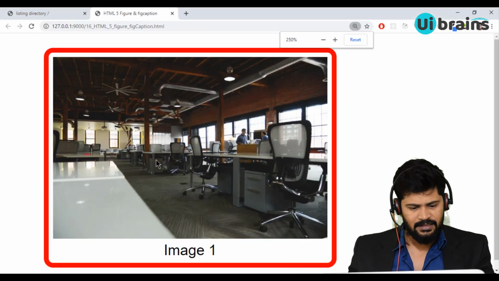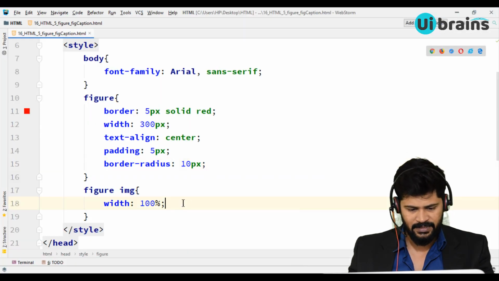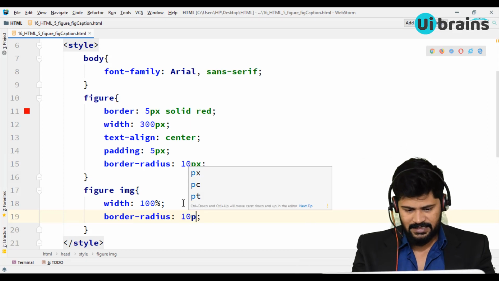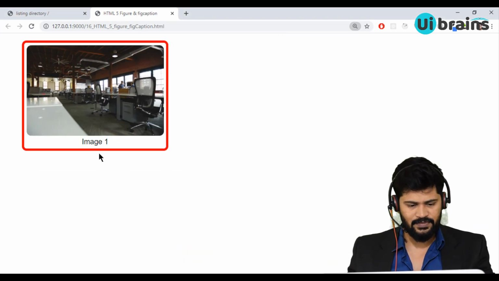See, border radius has come, but the image is not rounded. Let's make the image border radius 10 pixels again. Yes, it's rounded. And after that, let me add some styles for the figcaption.